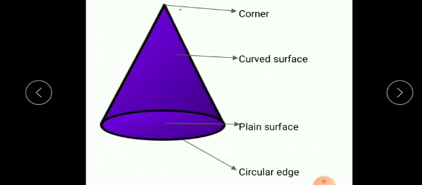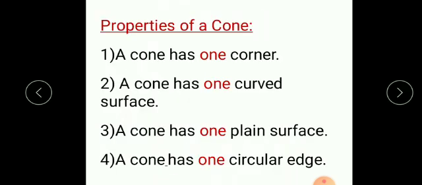This is figure of cone. It is very easy to draw a cone. Cone has one corner. Cone has one curved surface. Cone has one plane surface and cone has one circular edge. These four are the properties of a cone.